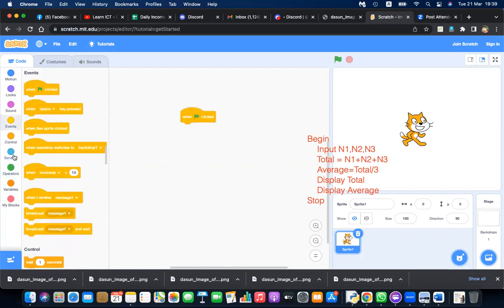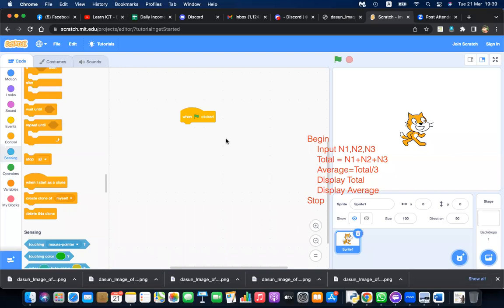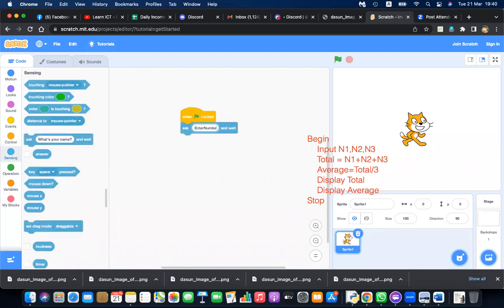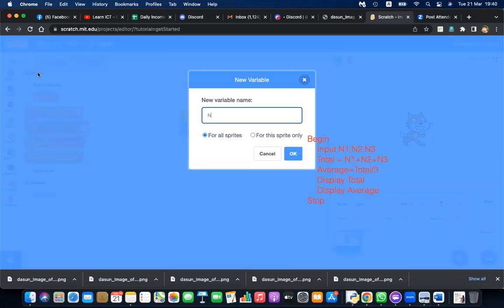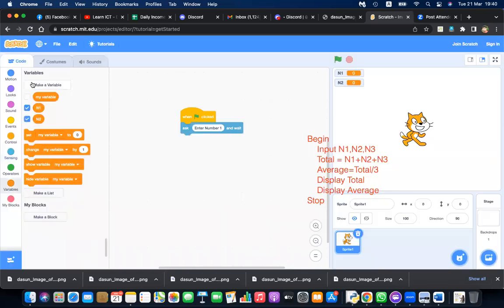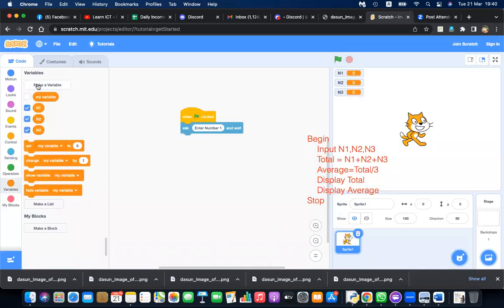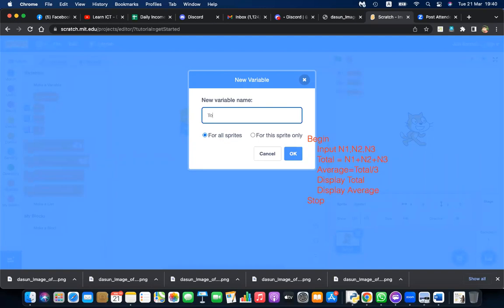When flag clicked, from the sensing category, you have to say ask, enter number 1. We need to ask three numbers. Enter number 1, and I'm going to save that in a variable. A variable is a memory location. Go to variables. There I create N1, N2. These are memory locations. Make a variable N3. Make a variable total. Make a variable average.